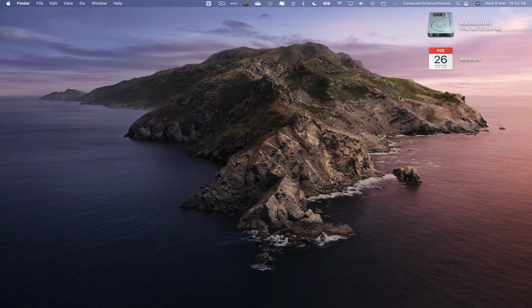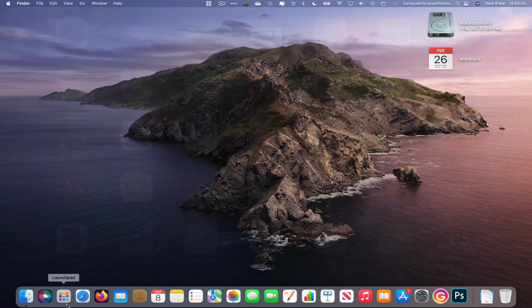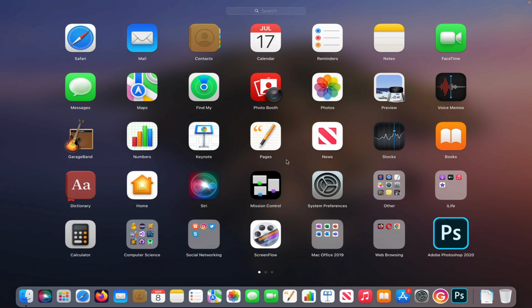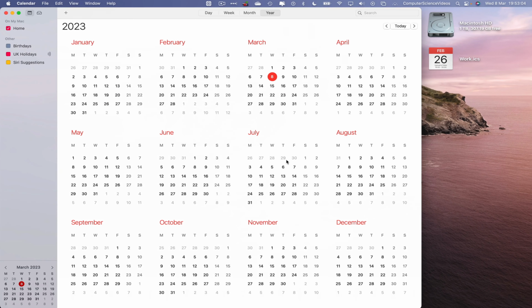So now let's go all the way onto the dock. Go to Launchpad, go to the Calendars application. Enter to open up the application. So now on the desktop, you do see work.ics.